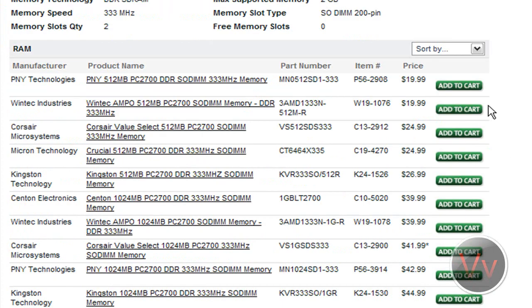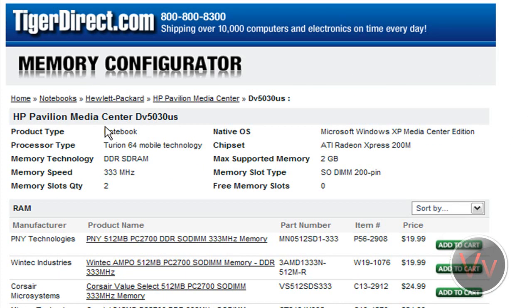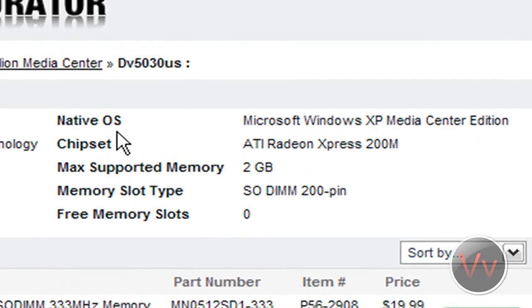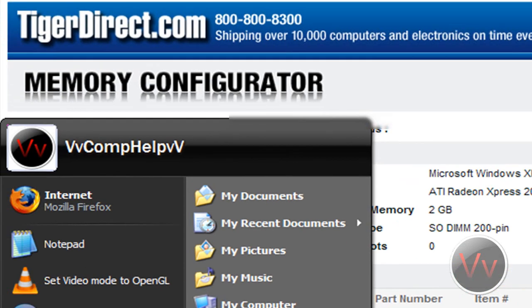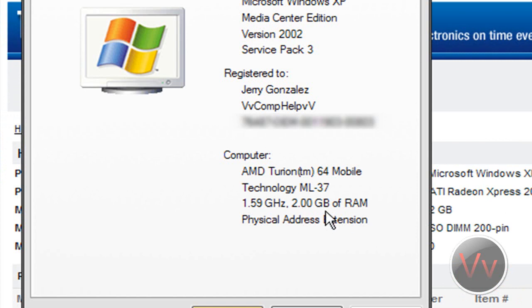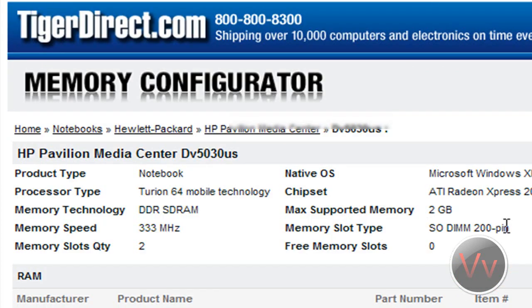And there we go. We have a bunch of information here, and it tells me about my computer right here. Now, an important part to look at is right here: Max supported memory. I can only insert 2 gigs. If I right-click my computer, you can see I can only support up to 2 gigs, which I upgraded with you guys. So anyway, don't buy more than what it says right here.